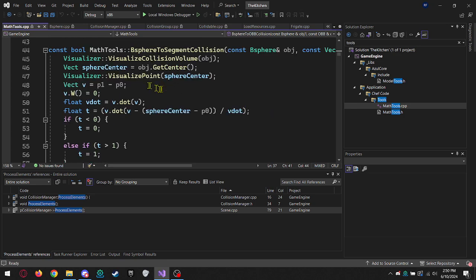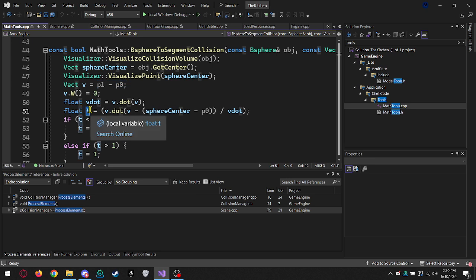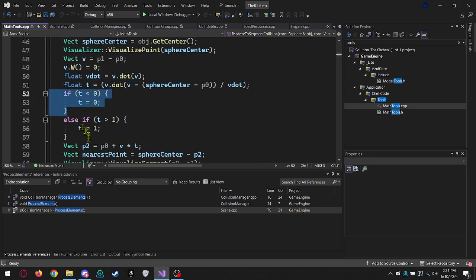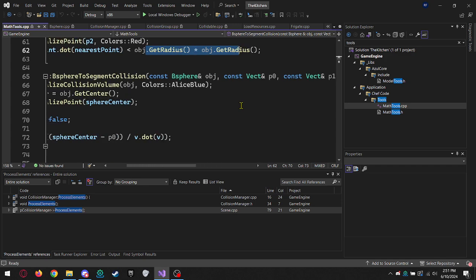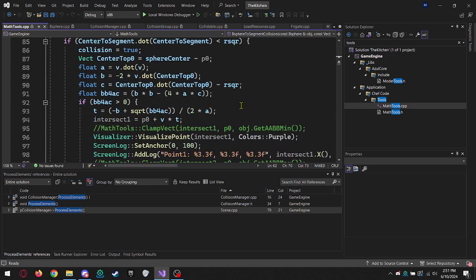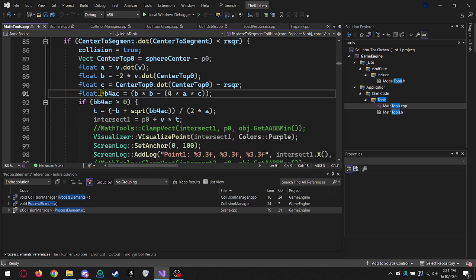For B sphere to segment, we end up getting the vector that creates the segment, compute the time t relative to the sphere center and the point 0 of that segment, clamp that value between 0 and 1, get the actual point at the time, compare that point with the sphere center. If the dot product of that nearest point is less than the radii squared, you have a collision. As an additional step, if you want the intersection points, it will do the quadratic equation on the other point and pass in the intersections here. If the part underneath the square root is negative, we can break out fast because we know we do not have any collision points.